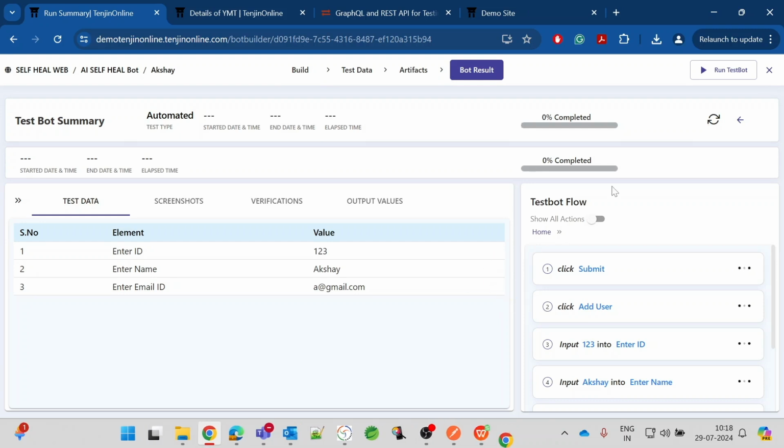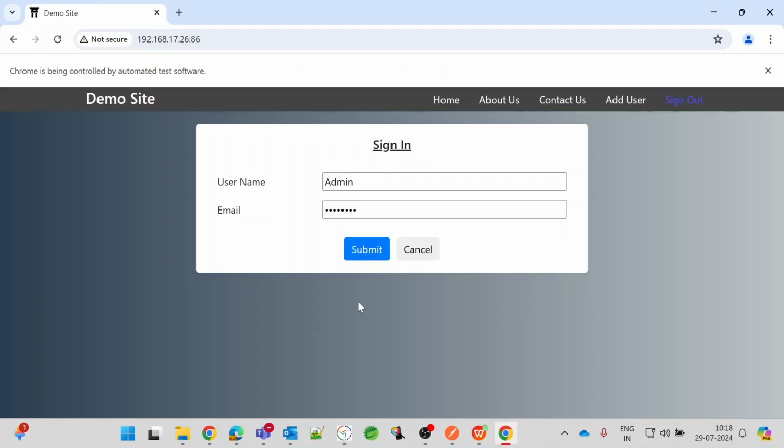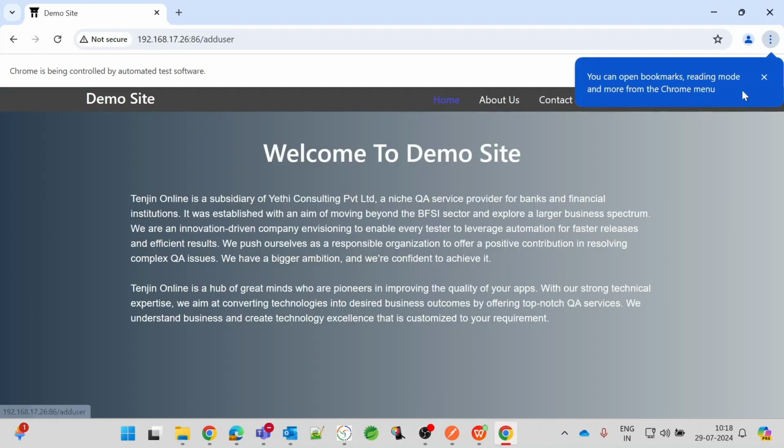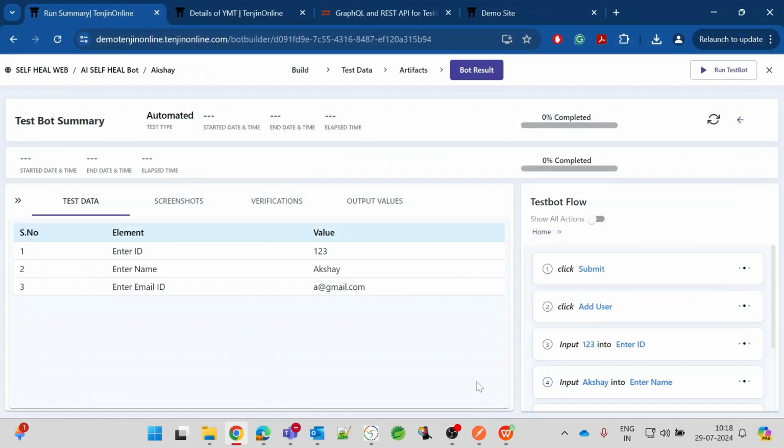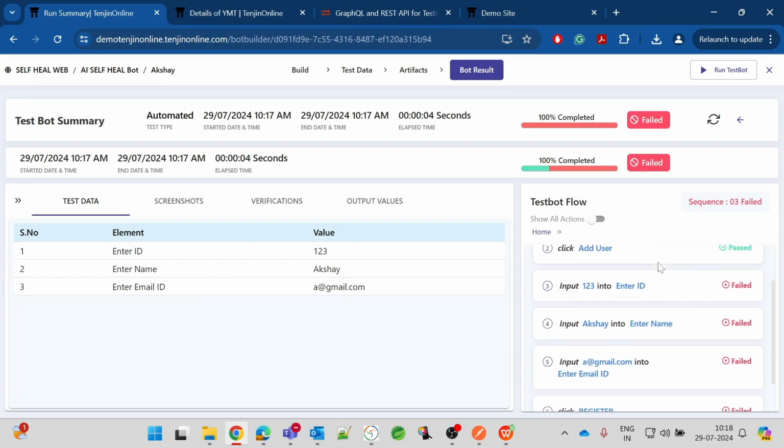What happens is that the application will open, the login will happen, the navigation will happen, and it will go for the input. It has come to this input page where it will fail, as the identifiers are not able to identify these elements. If you refresh the screen, you'll see it failed in the same place where we damaged the identifiers.